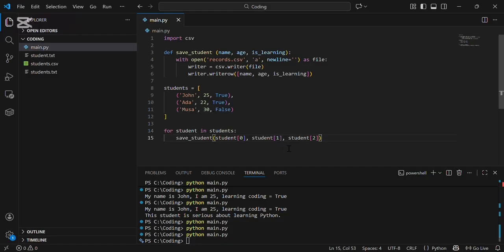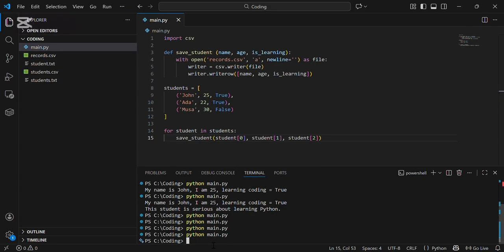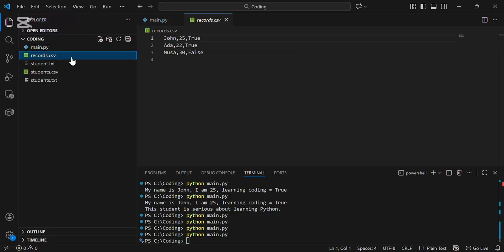So let's run this and see what happens. Okay, see, we have a records.csv now, and we can see everything is there. You can see everything is here. So now you know how programs actually remember information. This is actually a huge step towards real software and Telegram bots.